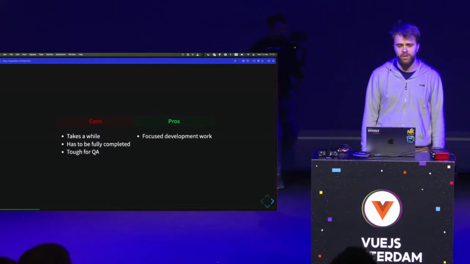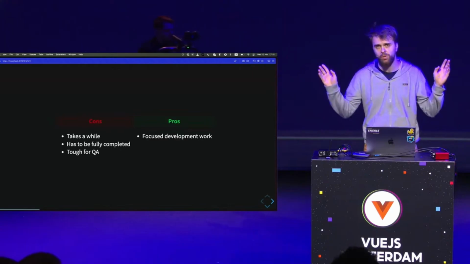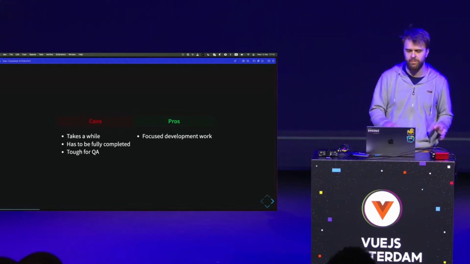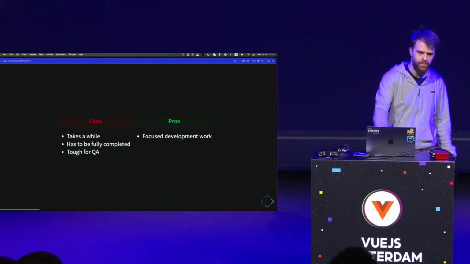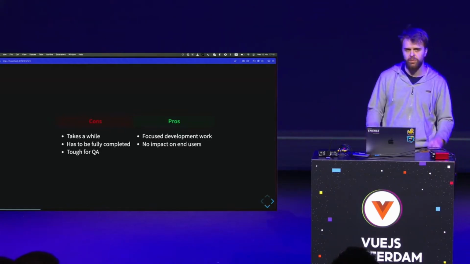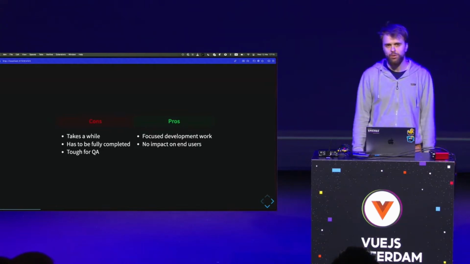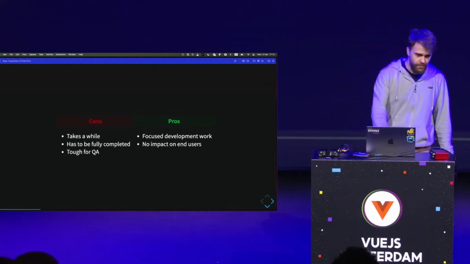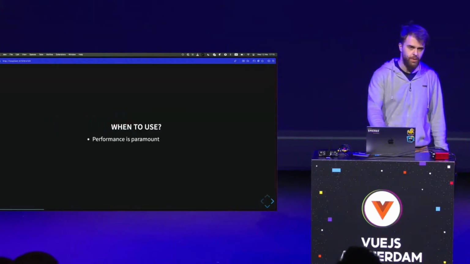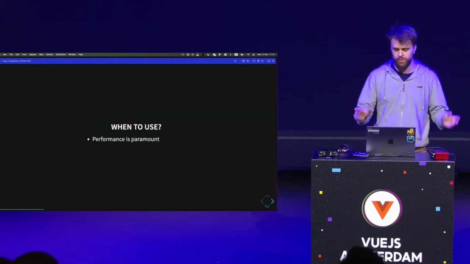The benefit is that it's focused development work. Nothing goes outside of this project. You don't throw away anything after that. And it doesn't impact end users in any way. End users will just get everything packaged after you're done. They don't know about your transition at all, which is pretty cool. When should you use it? When performance is paramount for you, because this is the most performant approach.